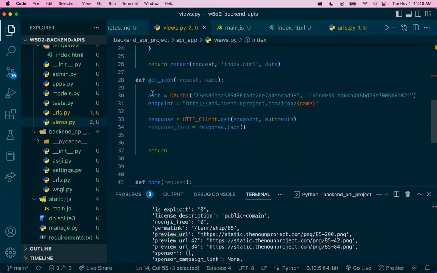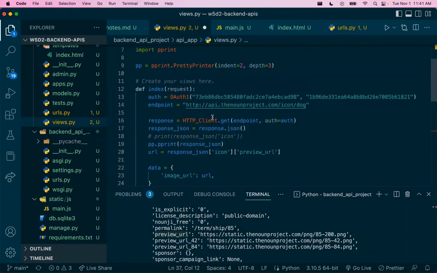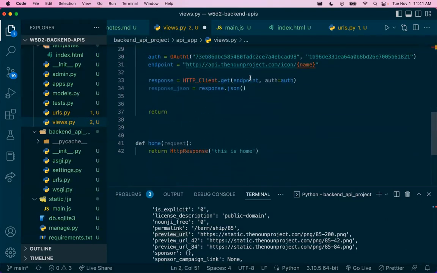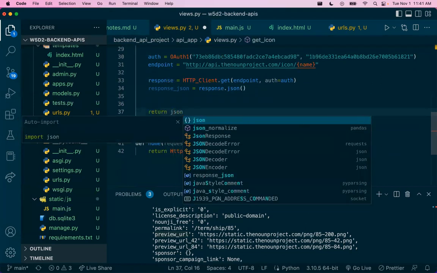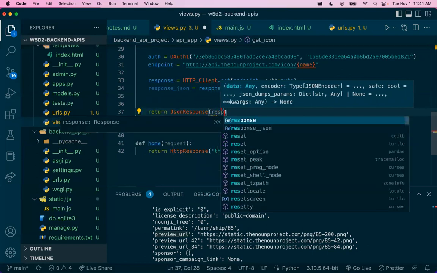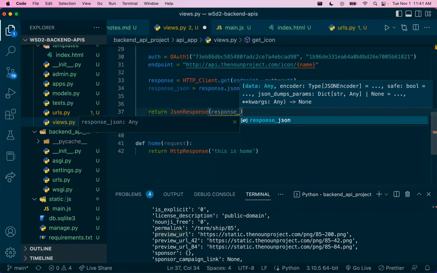Okay, so let's say I set up my endpoint. I'm grabbing the name that was sent in from the JavaScript. I then will use that endpoint to get a response from the Noun Project. And then I'm going to use this JSON response, and I'm going to send it back. So up here, I'm going to get a JSON response, and I'm going to return a JSON response. And the data is just going to be my response_json.